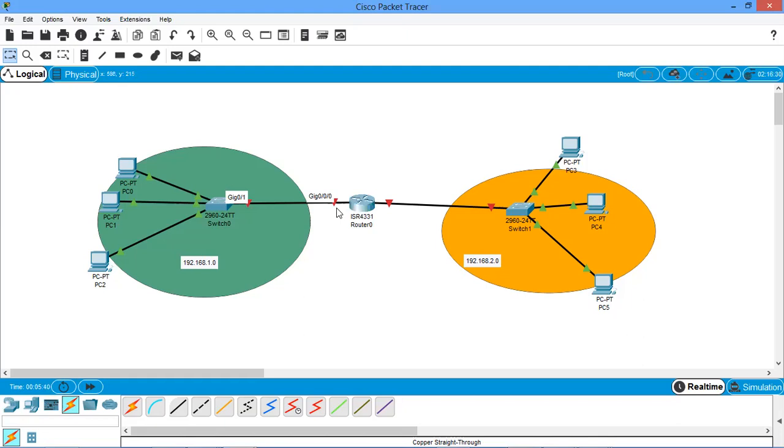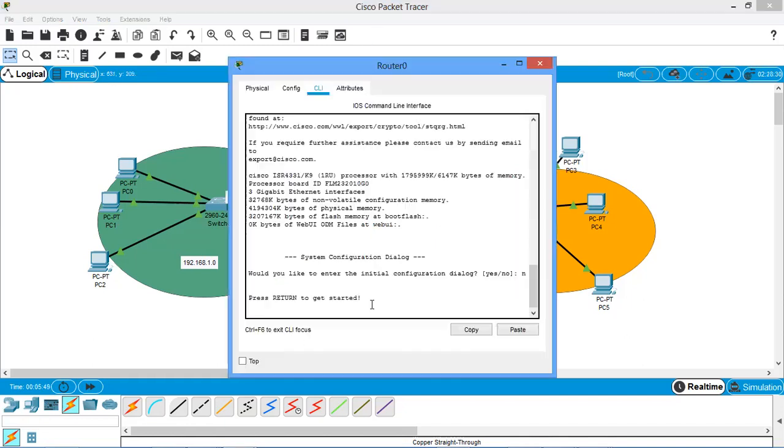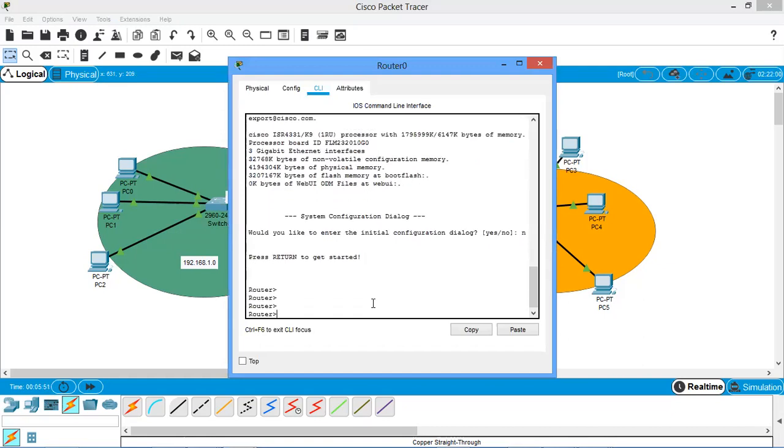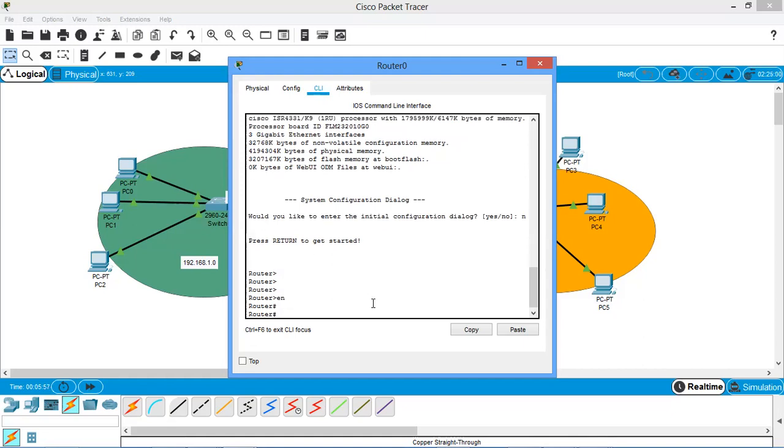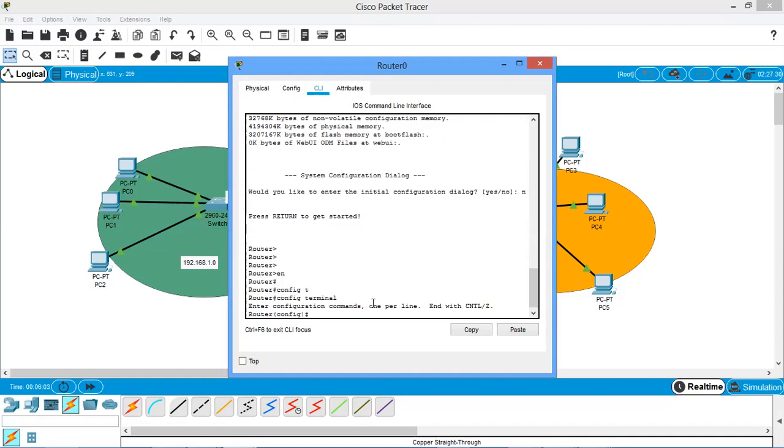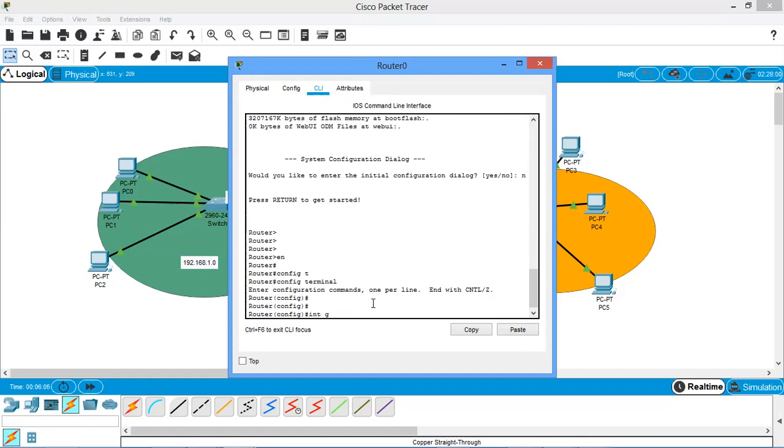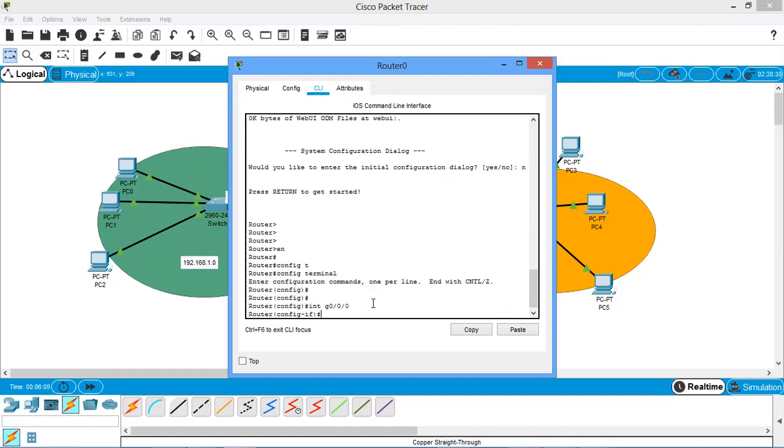So my gateway is GigabitEthernet 0/0/0. So let me go and configure it. This is my user mode. So I am on the privilege mode now. Then configure terminal. This is where I'm supposed to configure. So I'm going to the interface, Giga 0/0/0. Enter. The IP address is supposed to be 192.168.1.1, 255.255.255.0.